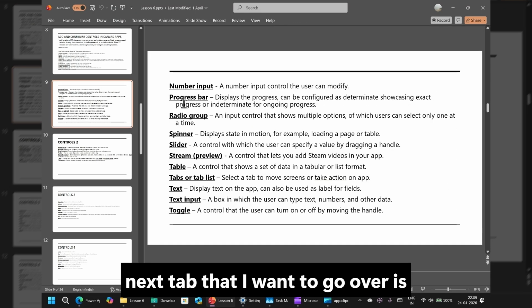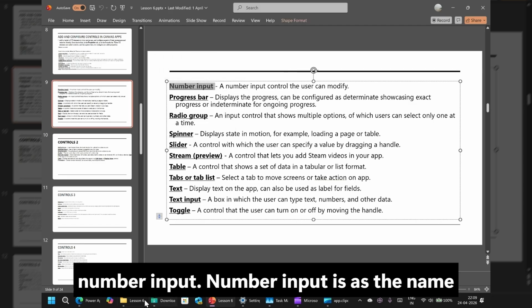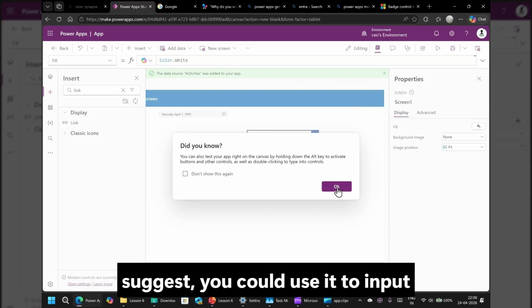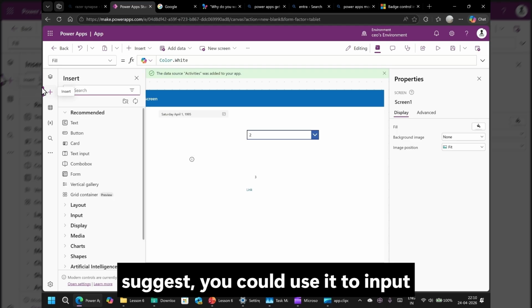Next control that I want to go over is number input. Number input is, as the name suggests, something you could use to input numbers.